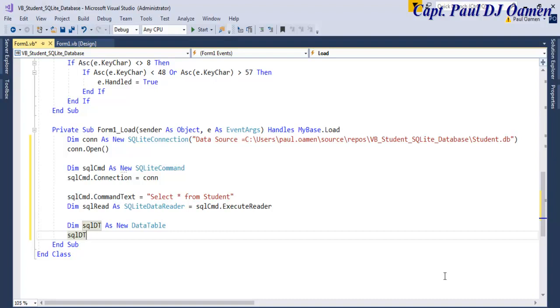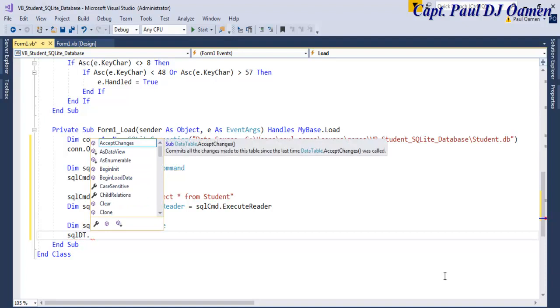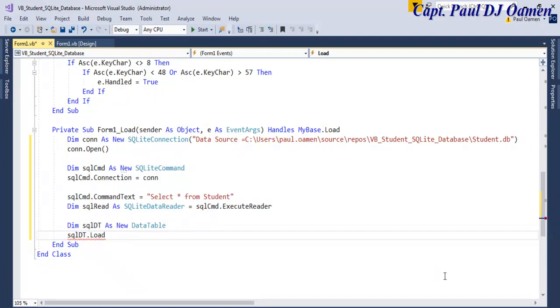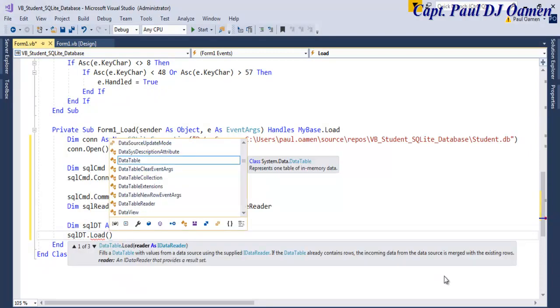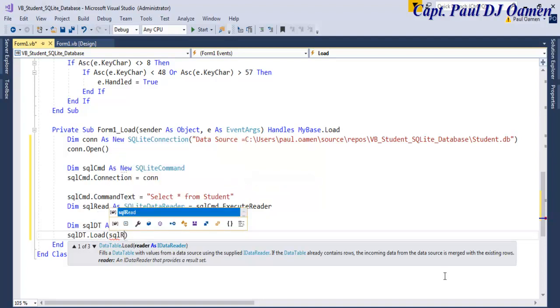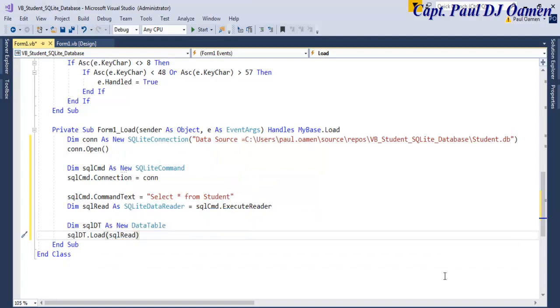All right, so we now say data table, I would like you to load as follows. Okay, I want you to load the reader. Open a bracket, and what do you want me to load? Load up the reader. So SQL read. Right, yeah, it should load up the read. There we go. Now that we've loaded up the read, okay, all of those ones are done.